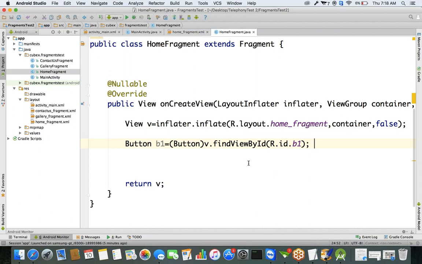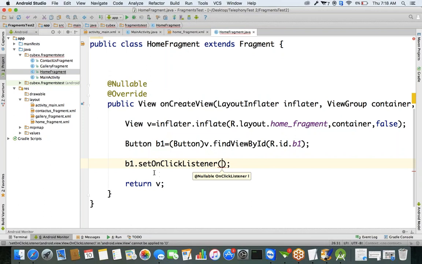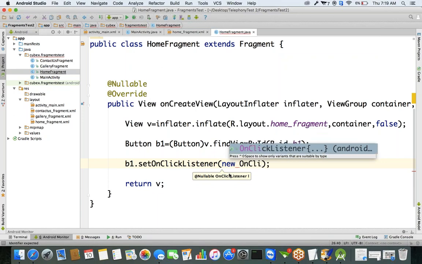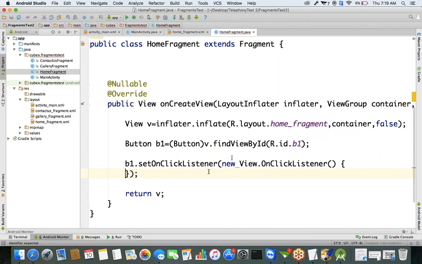Okay, get the button component from the individual fragment, in that particular fragment class. Let's configure the click event for this button. So button object dot, there is a method called setOnClickListener. Button object dot setOnClickListener. To this we have to specify the object of the OnClickListener class. So let's create the object of OnClickListener, and write the logic here.